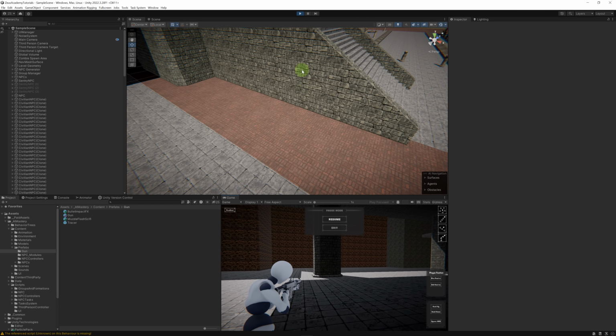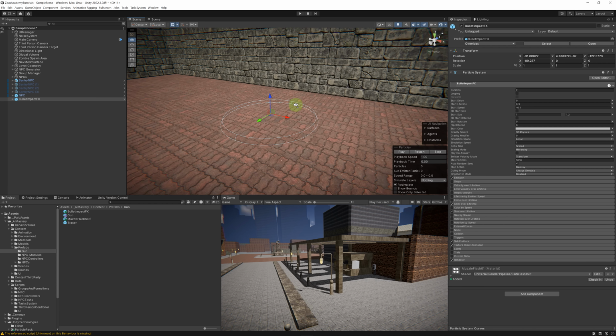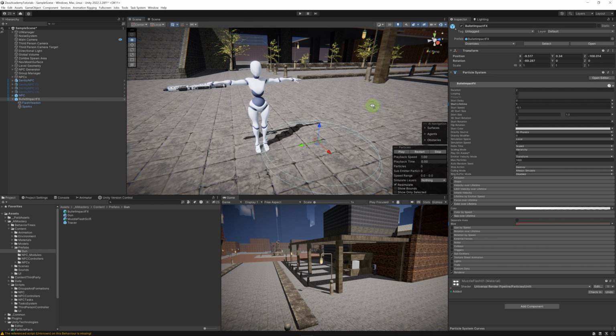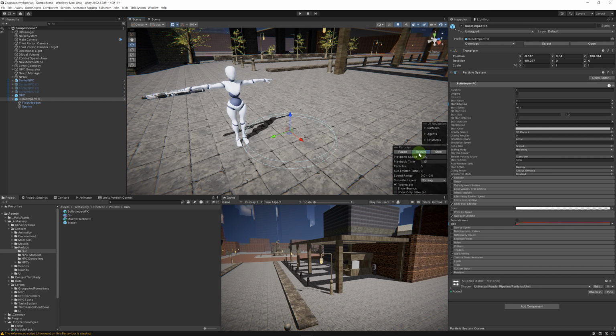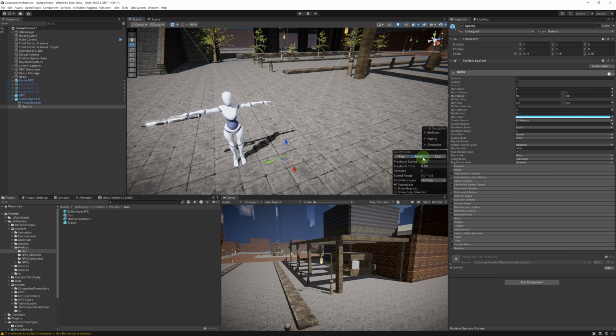A little bit smaller. So this is the bullet impact. So let's put it next to our character. That way we have an idea about the scale. Yeah, so this is definitely too big. Okay, so a scale like this will work better. So let's save this prefab.